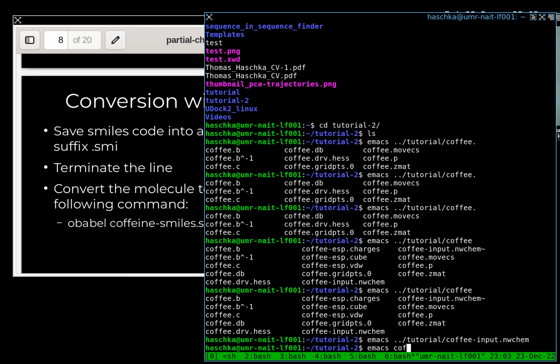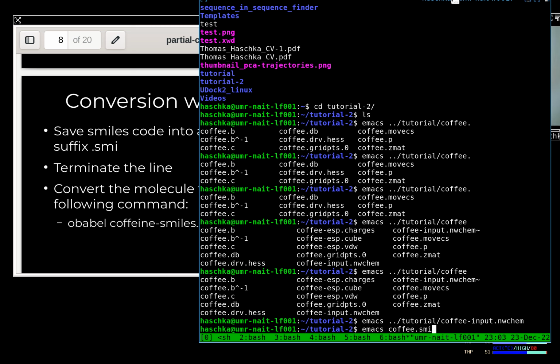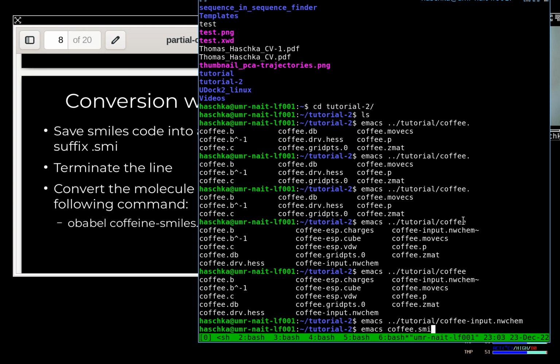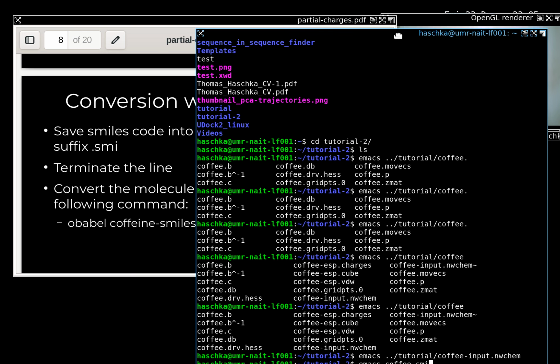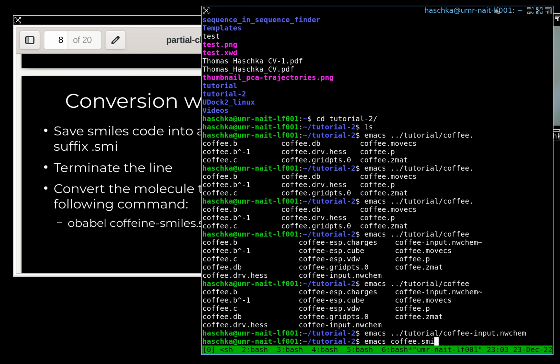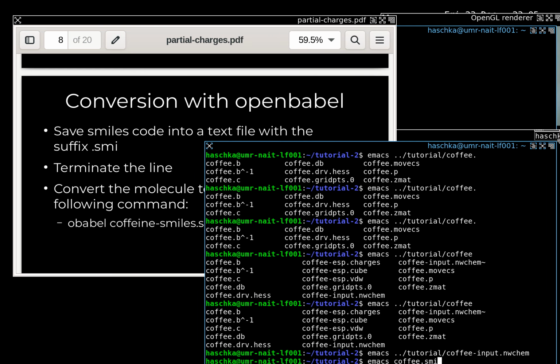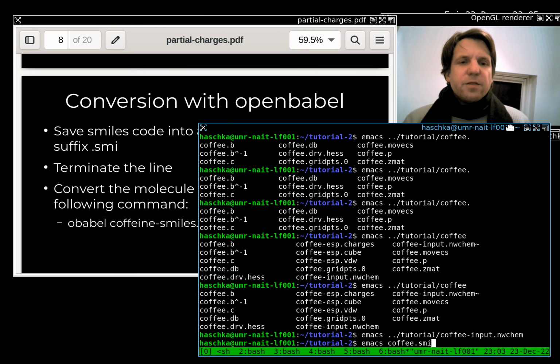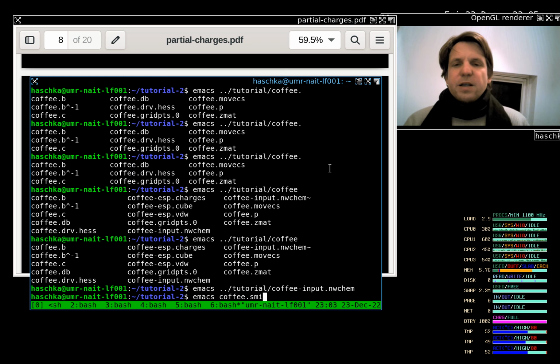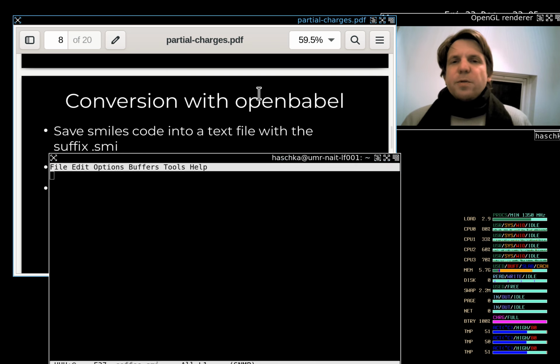Just to remind you how you do this, you take your editor, and we call this coffee. It's caffeine, but I call it the coffee molecule, so coffee.smi. Just like this, a little bit smaller, and I can write here. So this here is the coffee.smi molecule, and I copy paste.